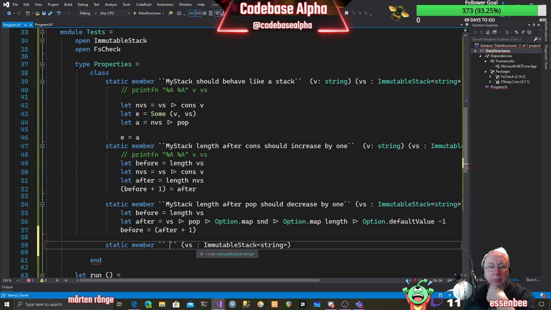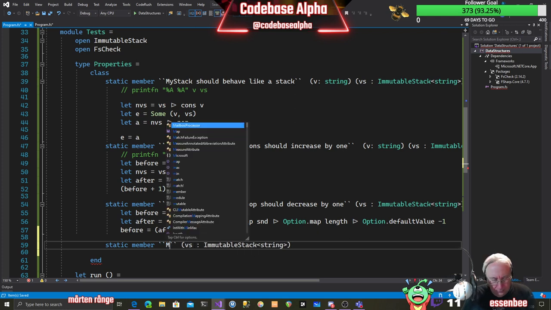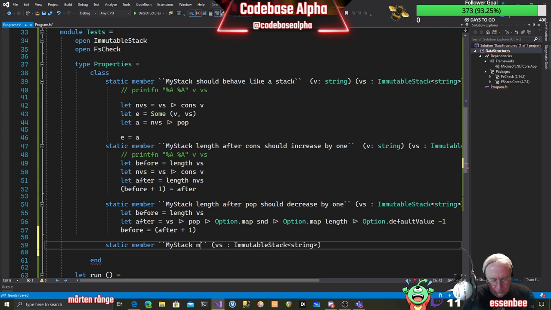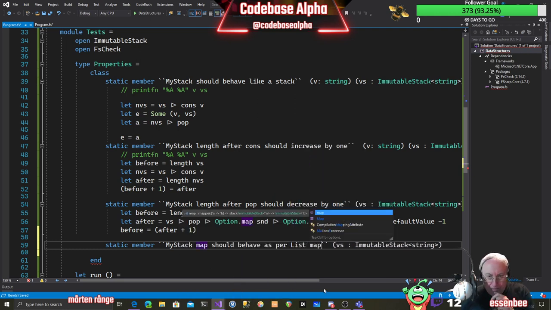So what do you reckon then? What are we going to call the test? The hardest bit of all is writing the name of the test. So, my stack map should behave as array map. Or let's say list map. It's easier to do that.